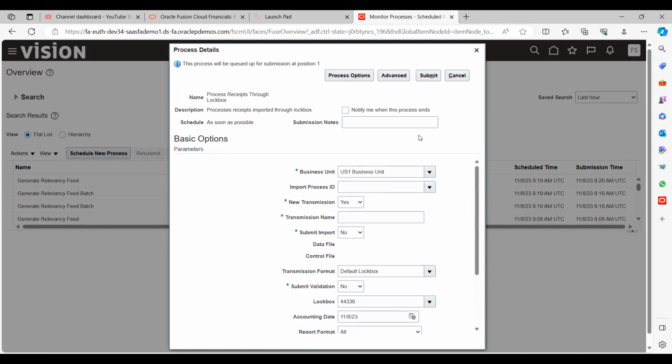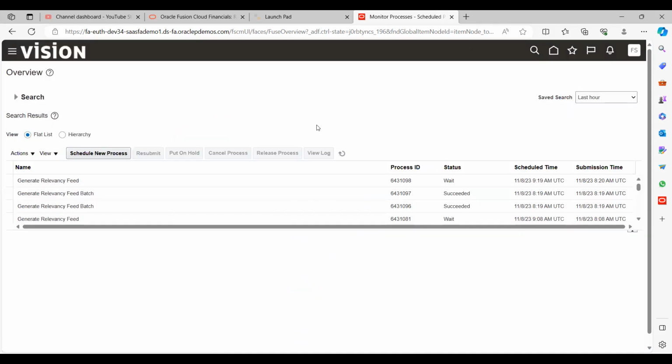So this is how you can use autolockbox for importing the receipts on a daily basis. This is the high level information in this call. In the next call, we will perform one transaction. Maybe we'll create one transaction manually and enter the data into the FBDI template, and we'll try to import that particular FBDI template, and then we'll see how it works, and we'll do one test case, and then you can understand more on that.